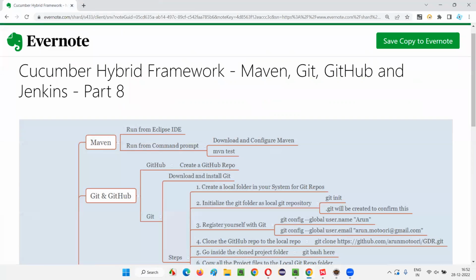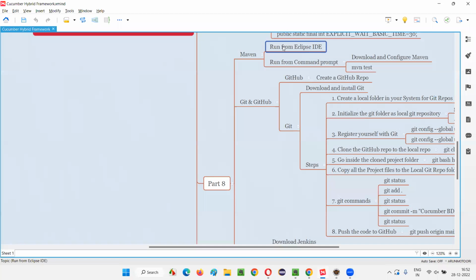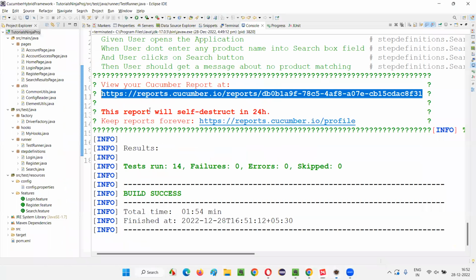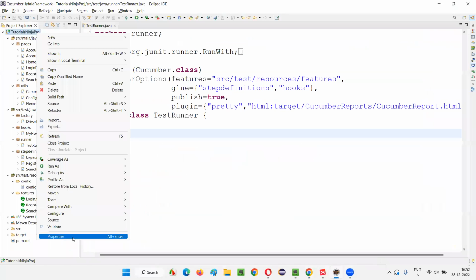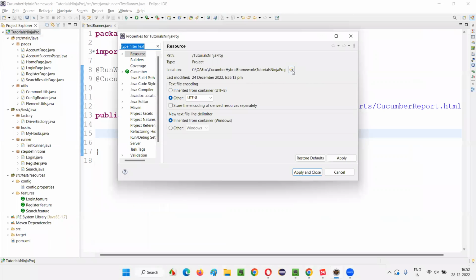Now I have one more requirement, guys. What is the requirement? Yes, I want to run the automation scripts using Maven, but not from Eclipse IDE. Without using Eclipse IDE, I want to run the scripts from the command line. So I have to go to the place where the project is available. First of all, properties. This is a location.